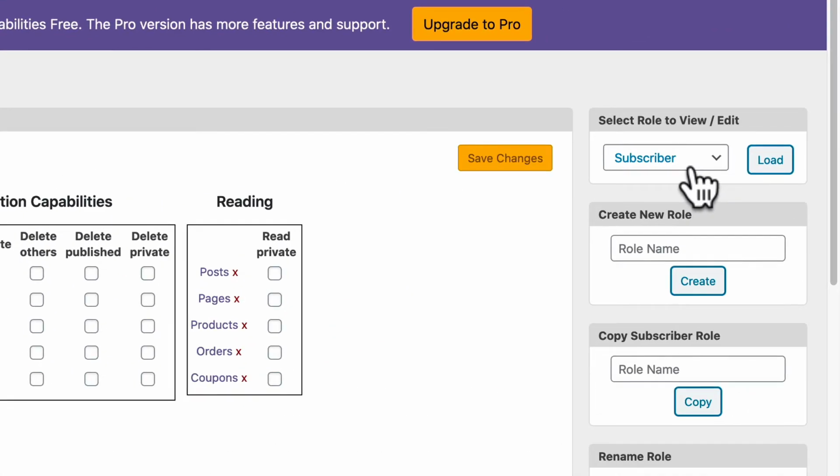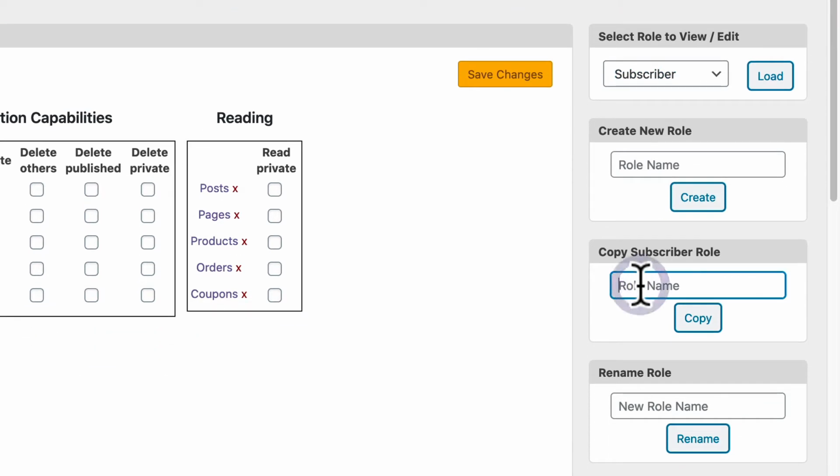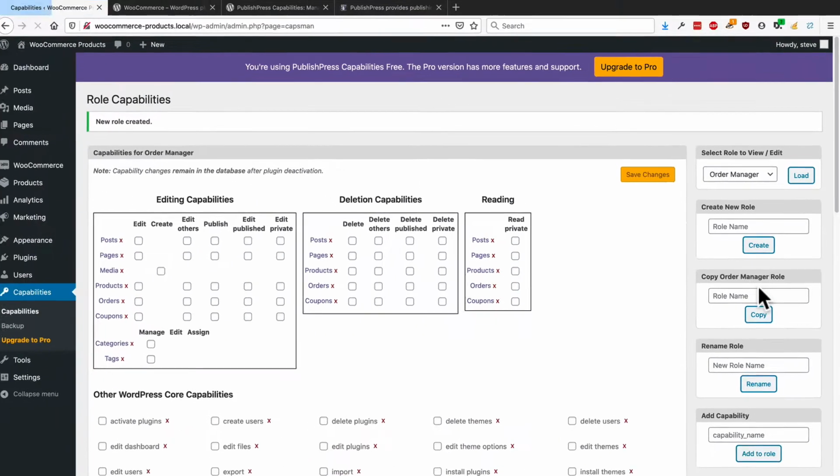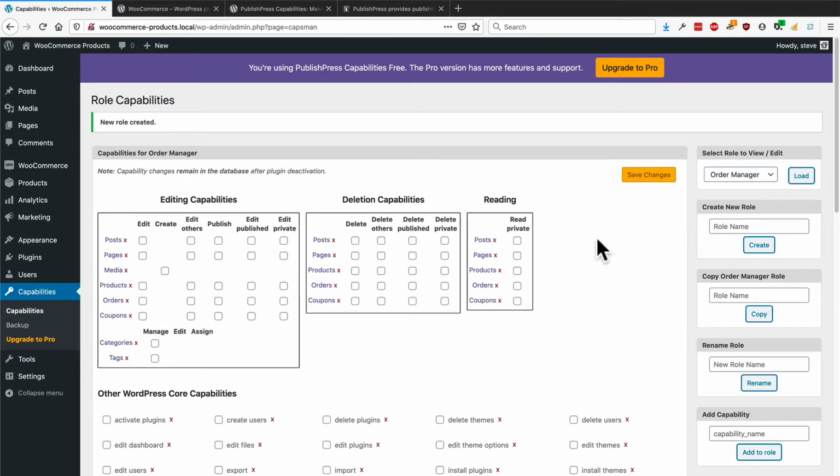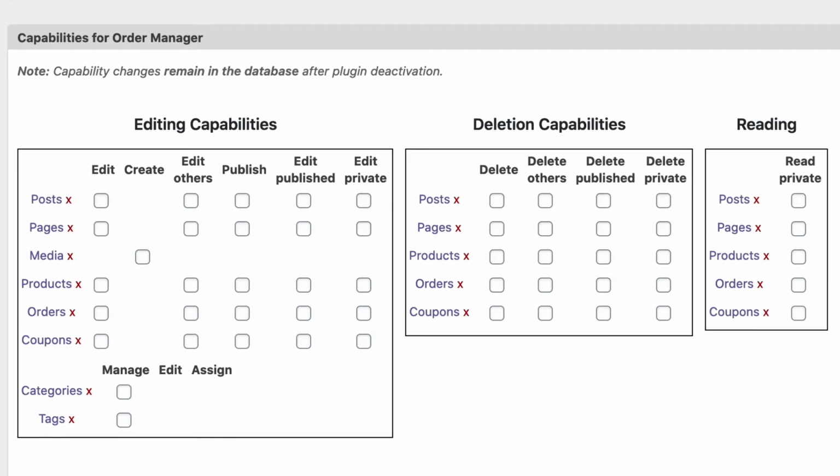So in the top right corner, look for subscriber, and we're going to copy the subscriber role. I'm going to type in Order Manager. And now we're going to make some modifications to the Order Manager. You'll see that this role has almost zero permissions. Every box on the screen is unchecked right now.